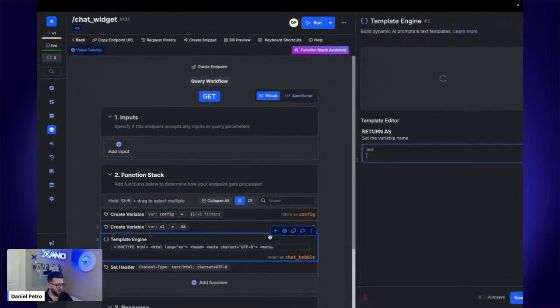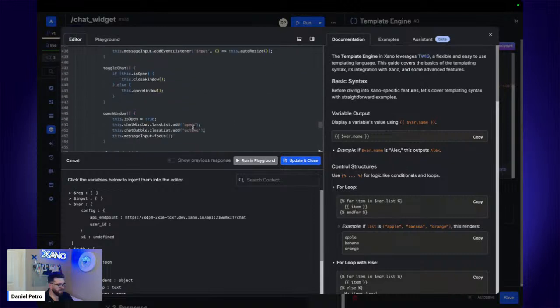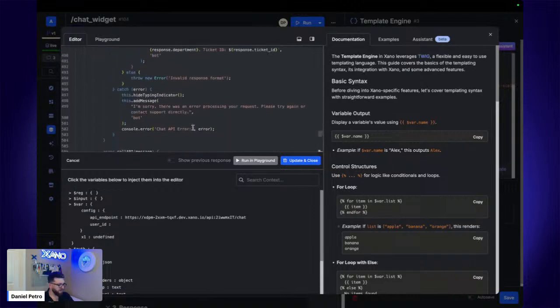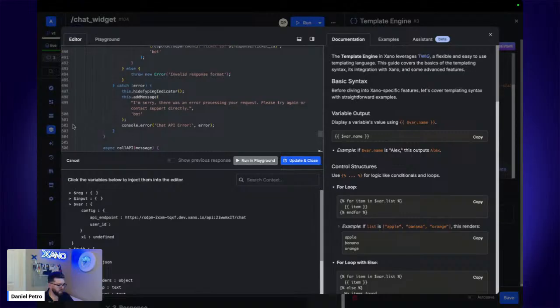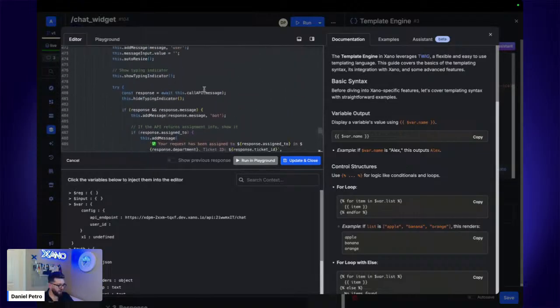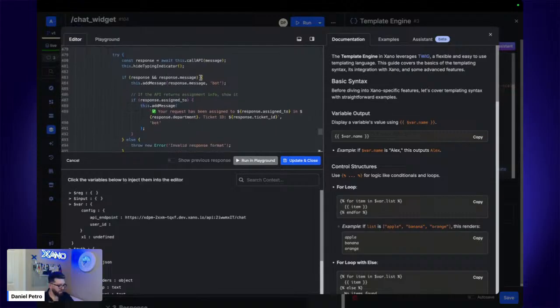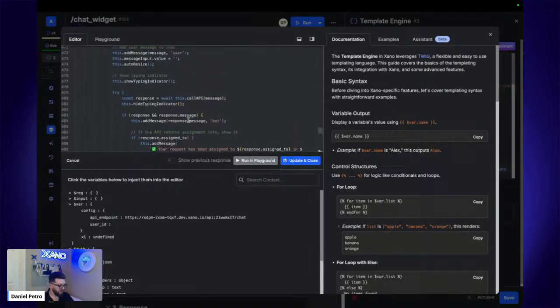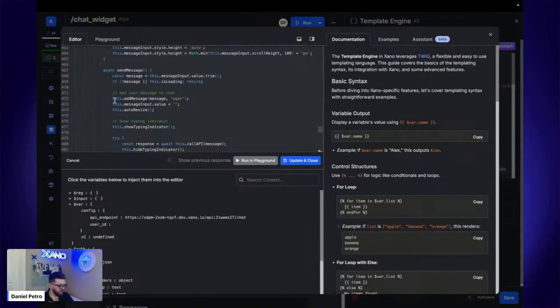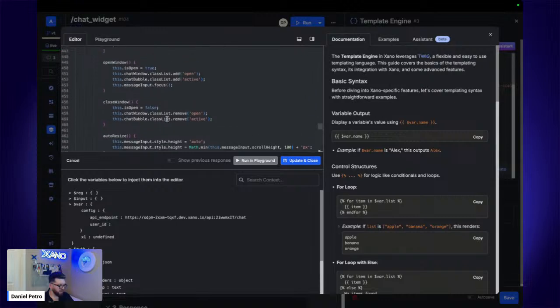And here's my chat widget. And if I go to line 502, let's see. Yeah, so we're throwing the console error, but why? Try await this call, response and response.message, this.addMessage. Okay. So this.addMessage user, send message.